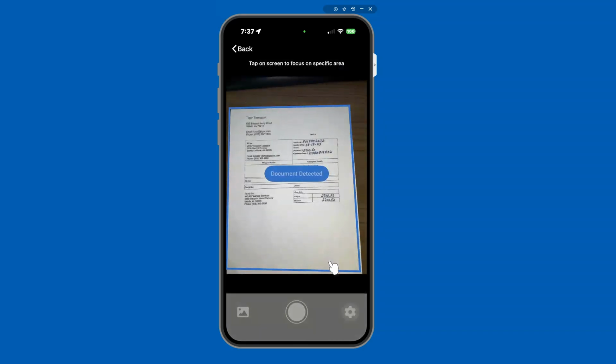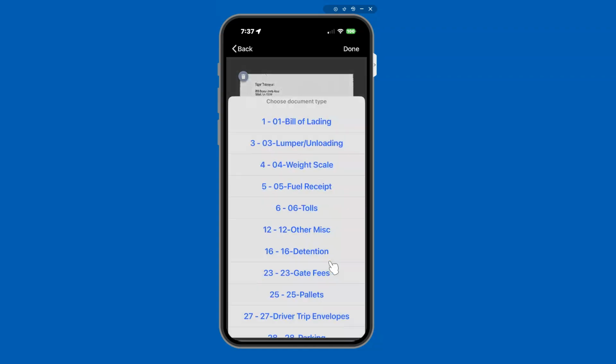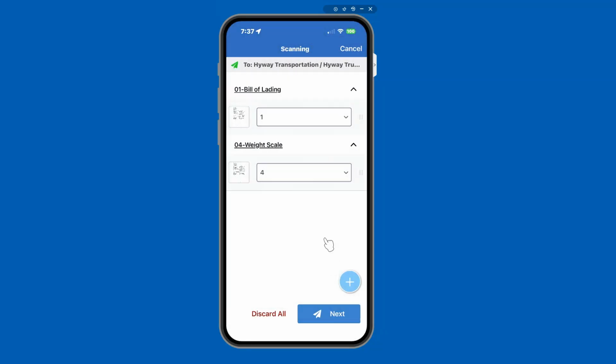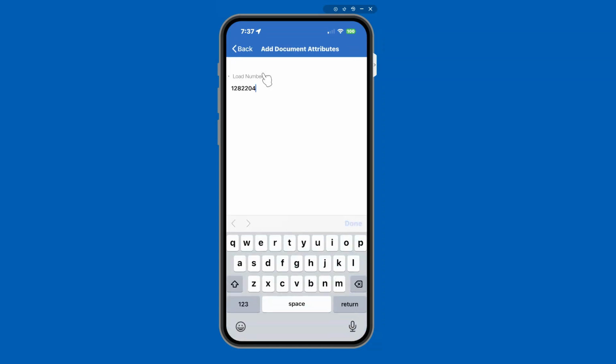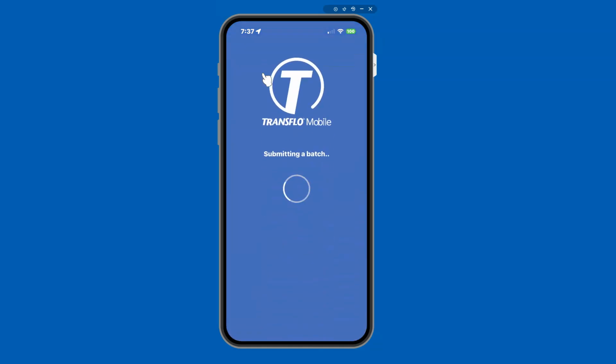Once we auto snap that image, we can go through the same process like review and give us our document type. We'll choose Done again. And now I have a batch of images to send. When I choose Next down here at the bottom, you'll see it's automatically associated with my load number. And I'll click Submit. Once I click Submit, it will submit the batch of my documents.